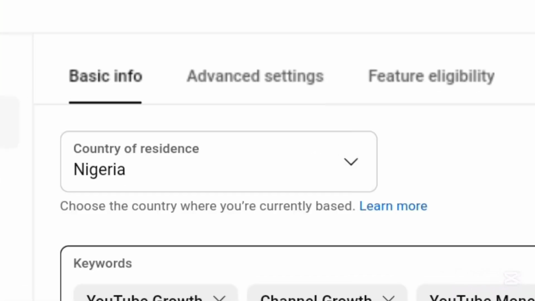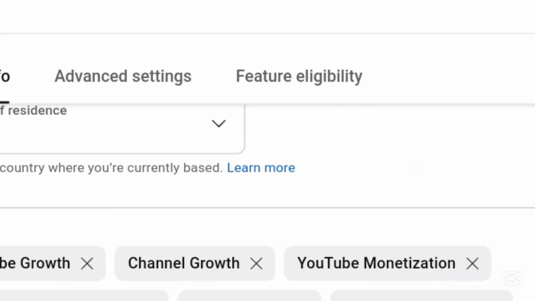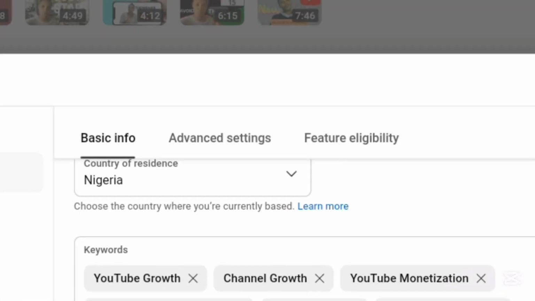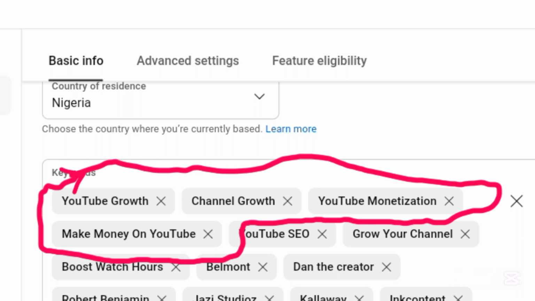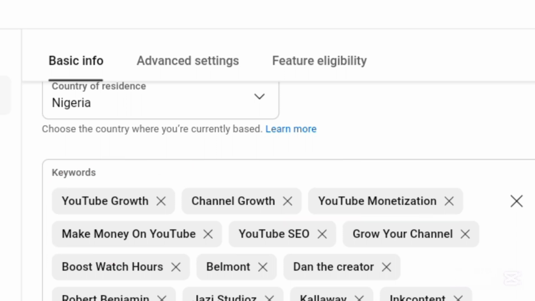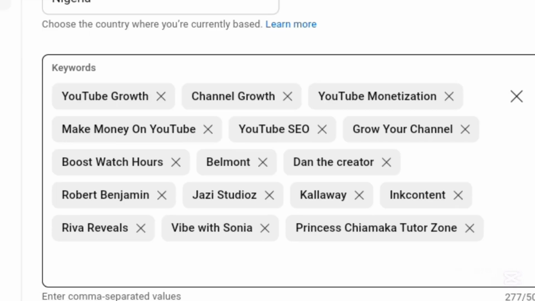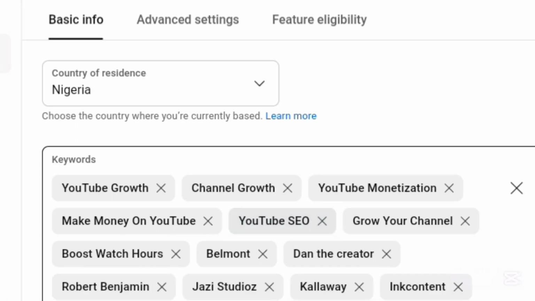Basic info. See this basic info I filled. This is what they said. The first 4 or the first 5 must contain tags that are really important to your niche. They must be important to your niche. So make sure you add tags that are important to your niche in this first 5 YouTube tags. So add it like that. It depends on your niche, so add ones that are important to your niche.